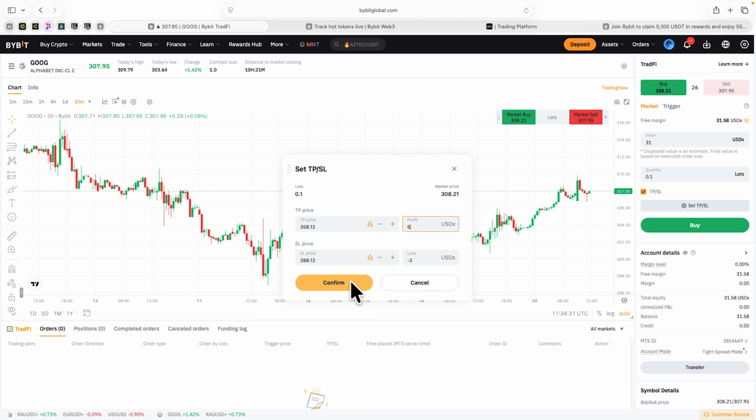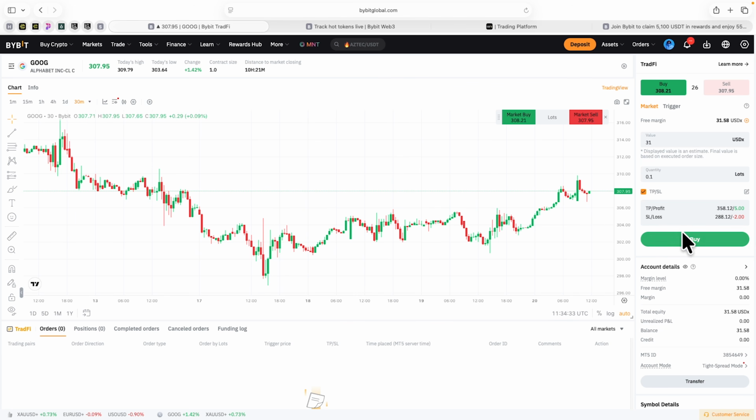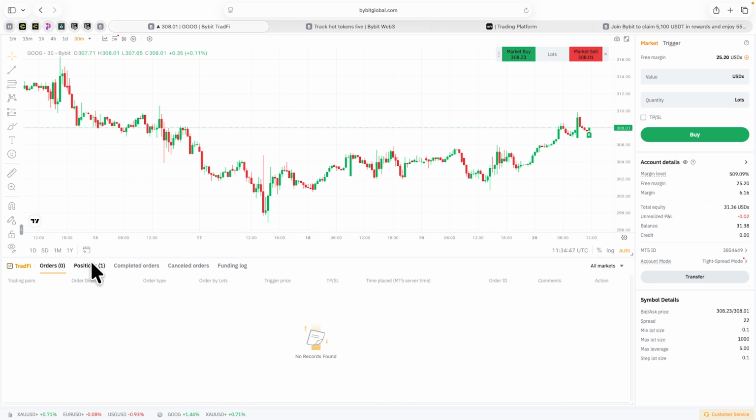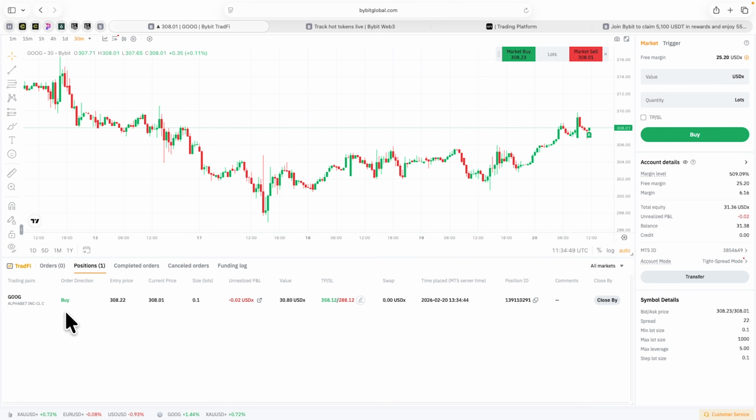They can just go ahead to click on confirm, and once you click on confirm, you can see your take profit and stop loss have been set. So that means that my take profit price is $358 and my stop loss price is $288. And then just come here and click on buy. I can see submitted successfully, and then if you come here under positions, this is the trade you just took. So you can see that it is very simple to trade this financial market on the Bybit app or the Bybit website, whichever one you're using, it is the same process.